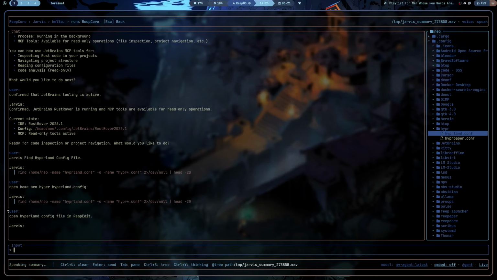I have opened the Hyprland configuration file in reepedit for you. You can now make any necessary adjustments to your desktop environment settings. Jarvis, the file is not open in reepedit. Try again.